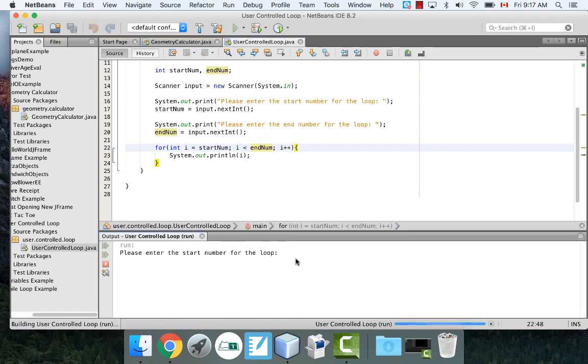Okay, so let's do, I don't know, 10 to 20. Okay, the 10 was good, but it didn't include the 20, and I did want to include the 20. So I need to change something here. I'm going to put less than or equal to end num and see if it works a bit better.